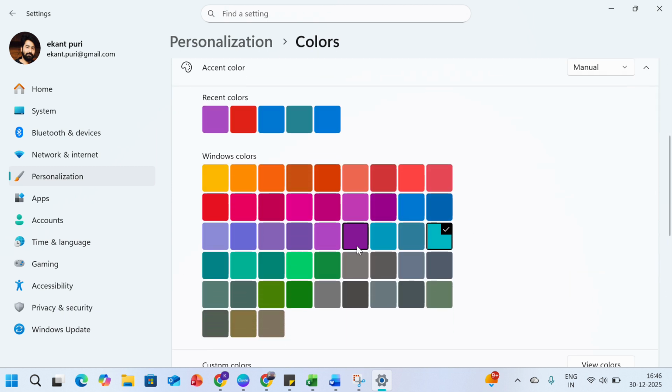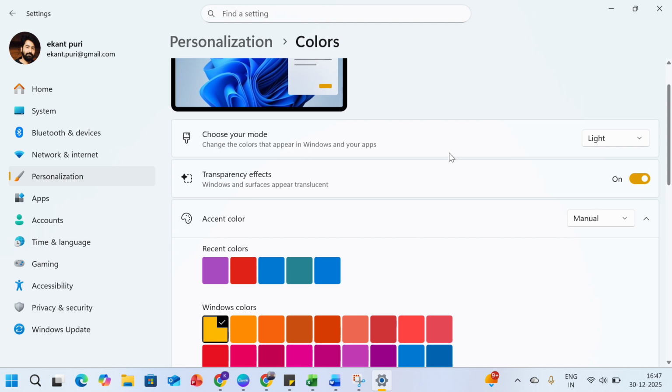These are all the colors you can choose for the taskbar. Firstly, you will select any of the colors. If it is not working, then click on choose your mode. From there you will select dark.